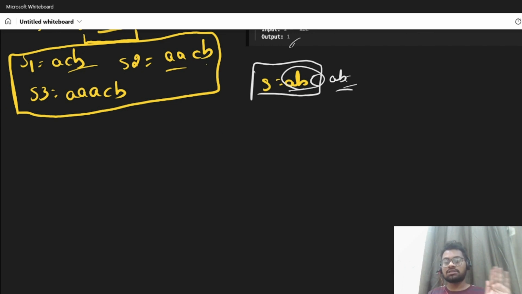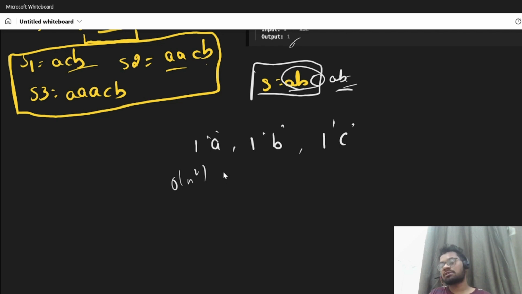As mentioned, what we need to do is find at least one A, at least one B, at least one C, and count the total number of substrings that exist with the occurrence of 1A, 1B, and 1C. In a brute force solution, you can do it in an n square solution, but that doesn't help because the constraint for this problem is n less than or equal to 10 power 5, which will give you a TLE.